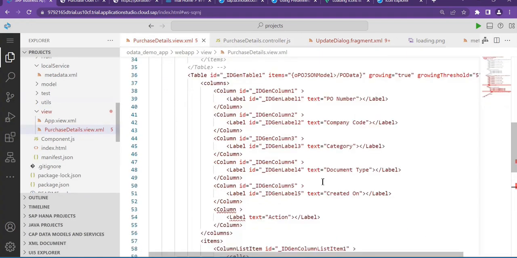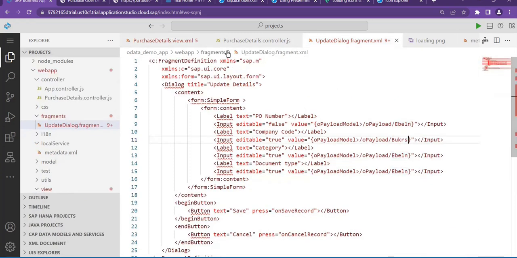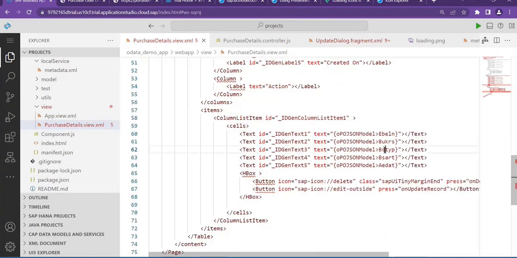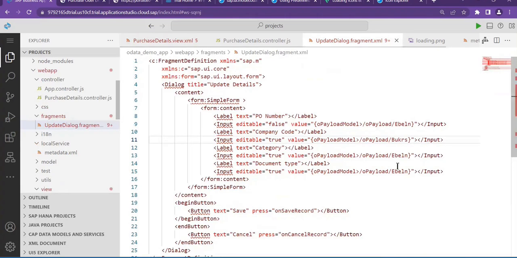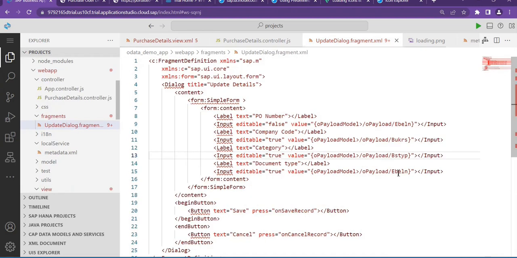For company code it is BUKRS. For category it is BSTYP. And last we have document type, it's BSART. Okay, fine. So I've added the code.